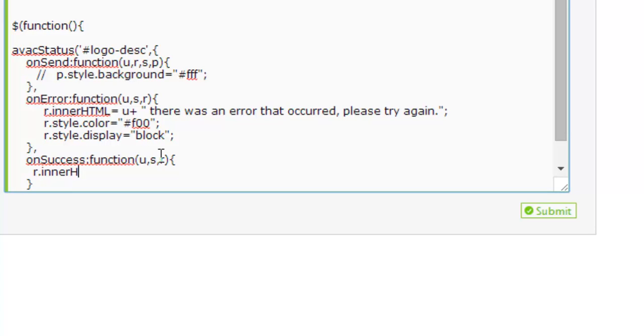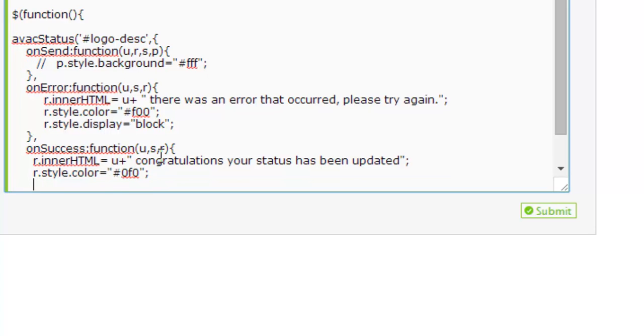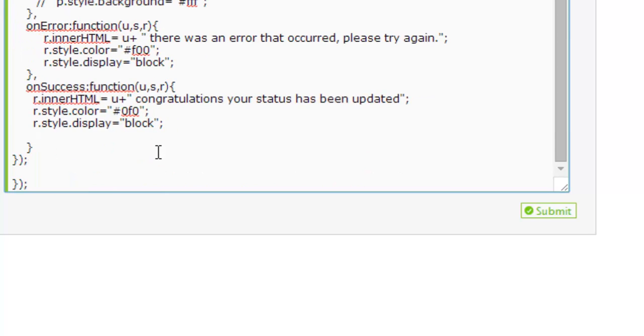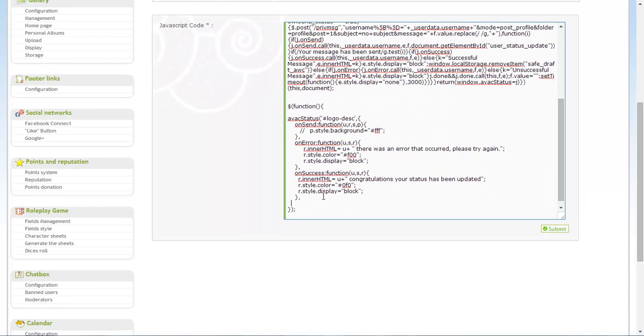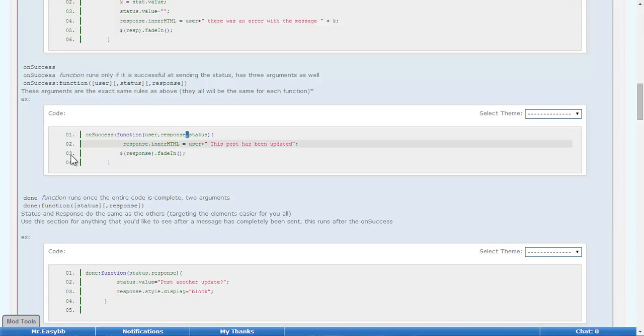So r.innerHTML equals u plus "congratulations, your status has been updated." r.style.color, we're going to make it green. r.style.display equals block. Okay, it's almost just like the onError, so I'm not going to show you right away. Let's look at something else.